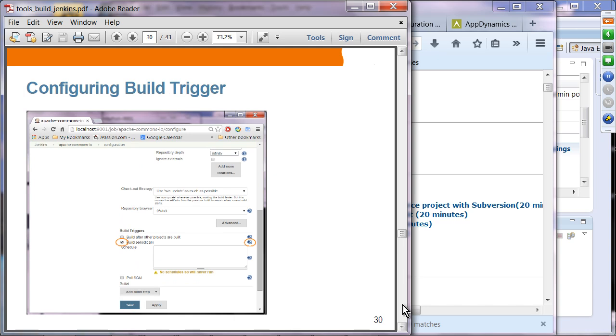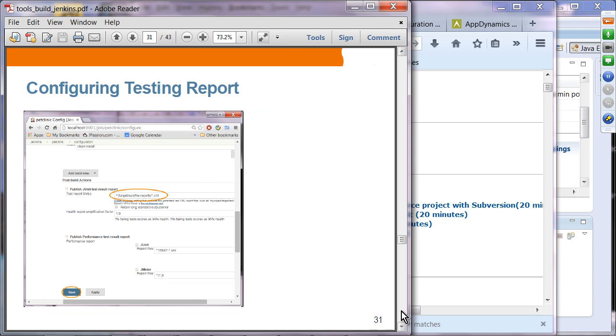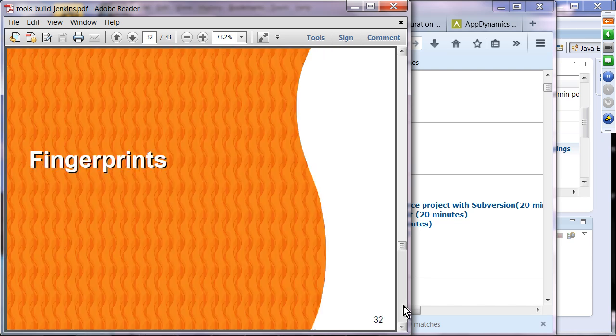Configuring build trigger. Basically, if you want your project to get built every 5 minutes, or if you want it built every time somebody checks in code, that's where you specify the build trigger. Configuring test report. If you want to actually see the testing result, then you can specify the location of the testing result XML file. We're going to do all this in our hands-on lab.